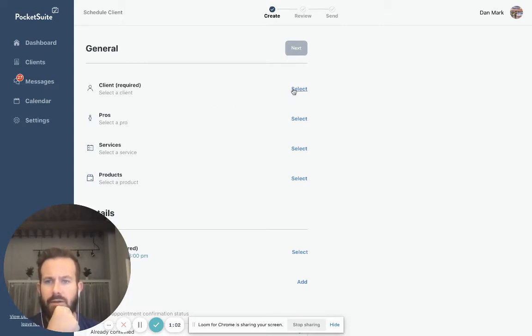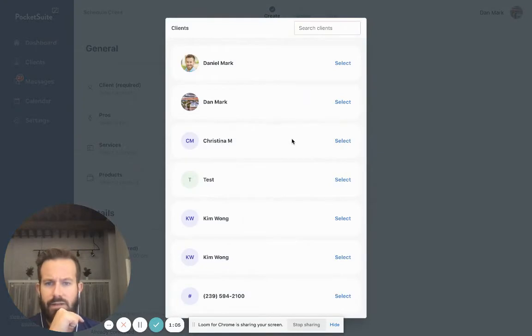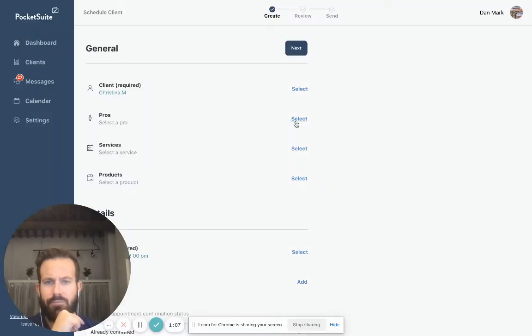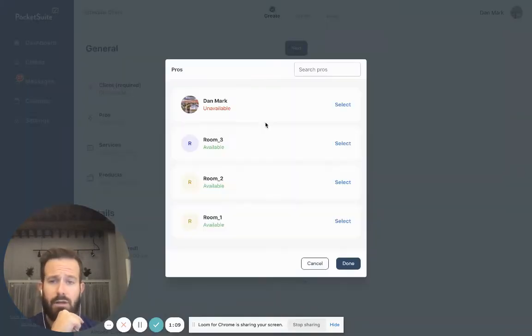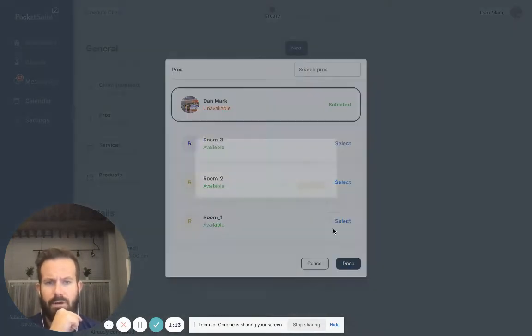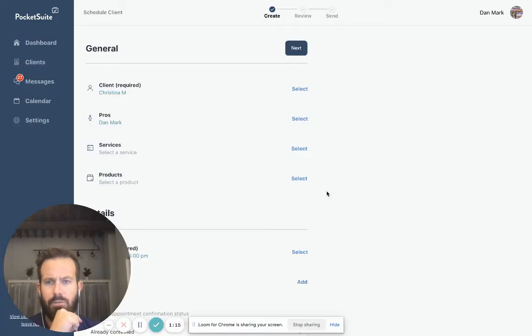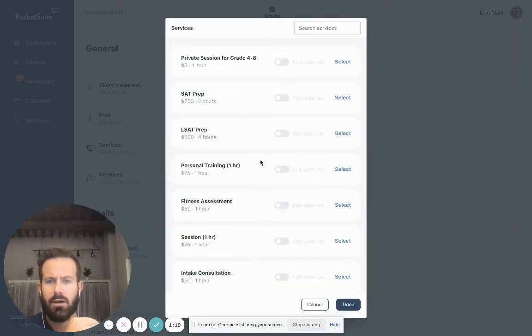You have a client, which is a required field, so you can tap in, select the client. If you are on a team account, you can select pros. I'll select myself here. It looks like I'm unavailable, so I'll see a warning here. Just go ahead and tap through on that warning. We can select a service. I'll do an intake consultation, and I will add sales tax to that.